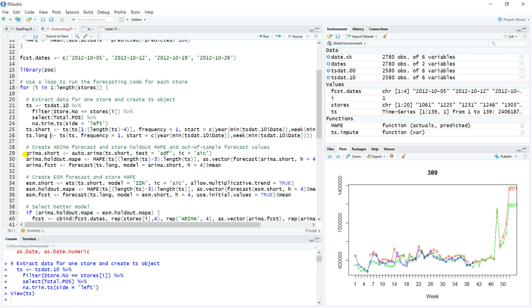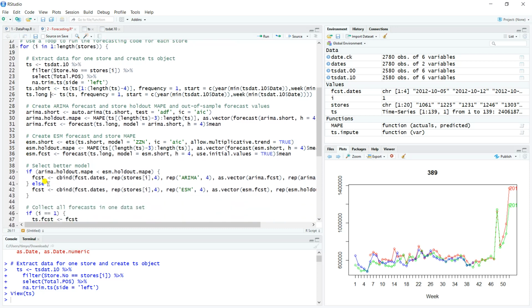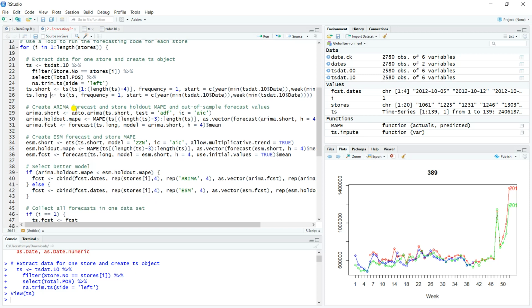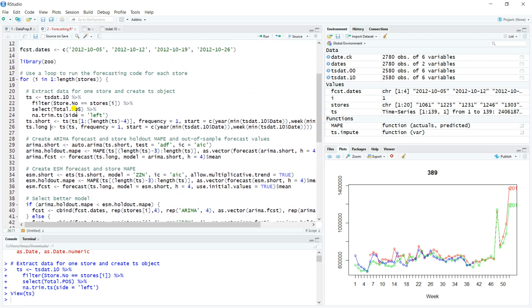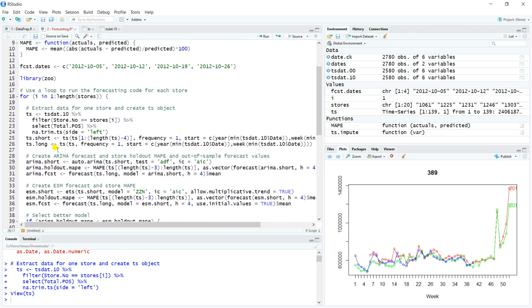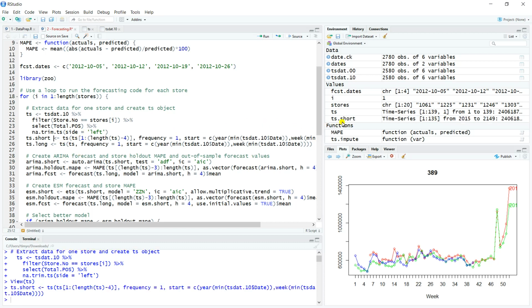We'll do that for the ARIMA and for the ESM. And then whichever model is better, the ARIMA or the ESM, we'll use that to go ahead and forecast on TS long to create the forecast for the entire time series. So we'll use TS short again as kind of a validation set, and then once we know which one is better, we'll take the forecast for the whole thing using that model. So for 1061, TS short, you'll see here it's only 135 observations.